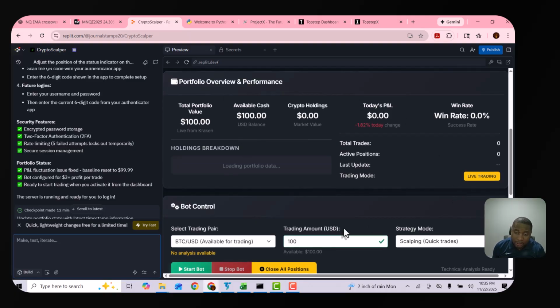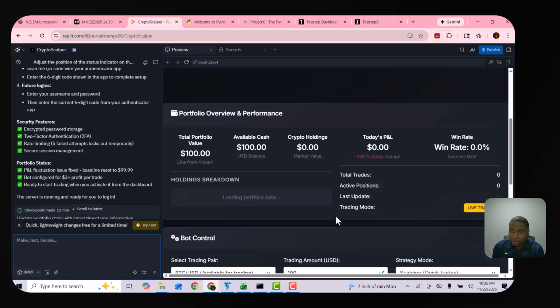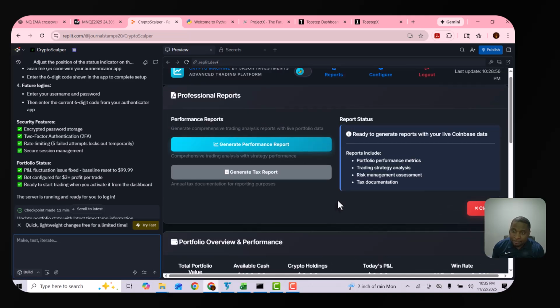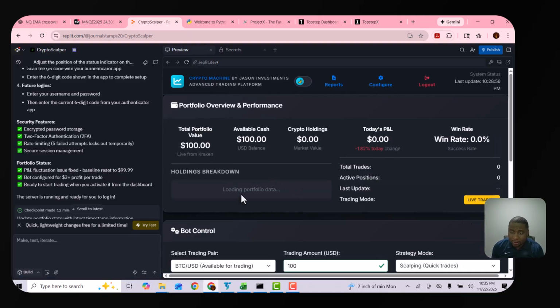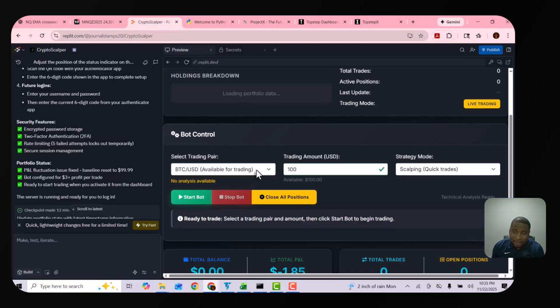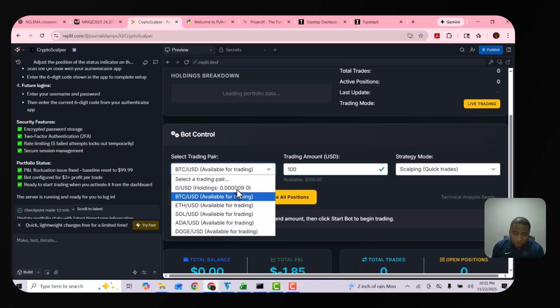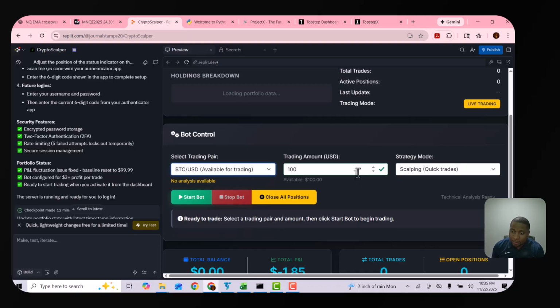So here's one I created, and you can see it has a lot of different functions. I clicked on report, that's why this is showing, but I also included a report function. What it does is allow you to select the item you want to trade, the trading amount, and whatever strategy you want to use. For this particular bot, we had 3 separate strategies we could use. I gave it one strategy, which is the scalping strategy. It generated the other 2 for me based on the prompts I gave it.